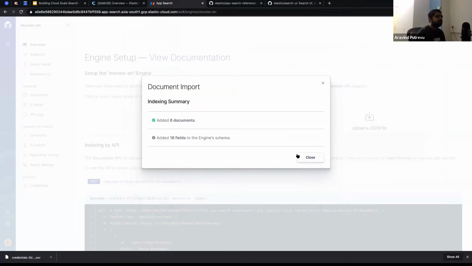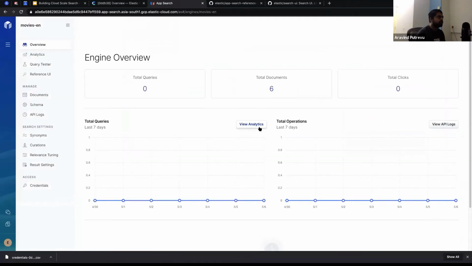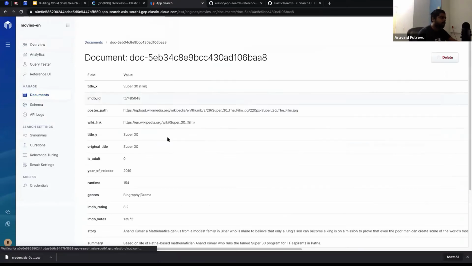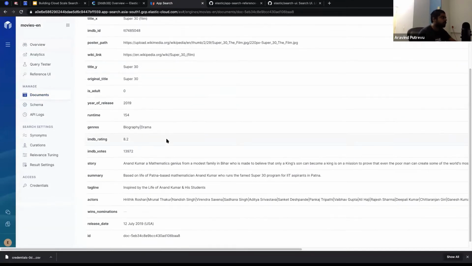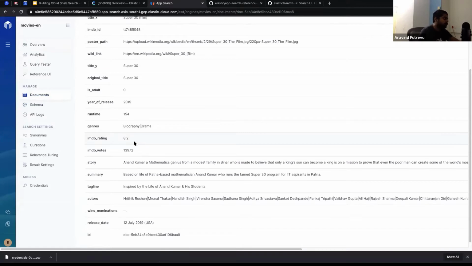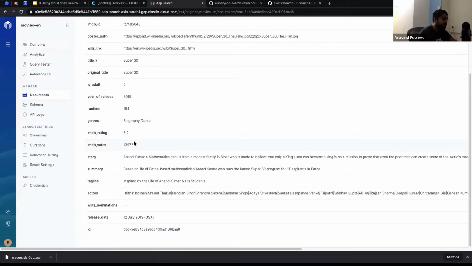So basically, I have added just a few documents, and then the search engine is kind of ready. Before getting into more details of how the search works, let me show you what the document looks like. Say you have a film and the different details; it just looks like any other. It's a JSON document, and we just ingest that.